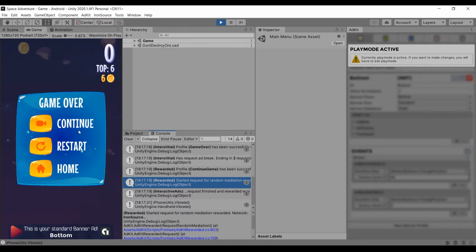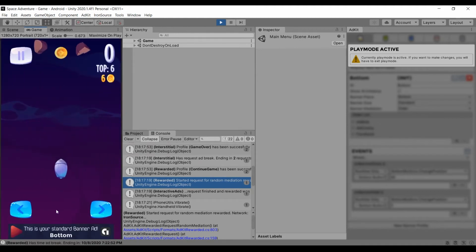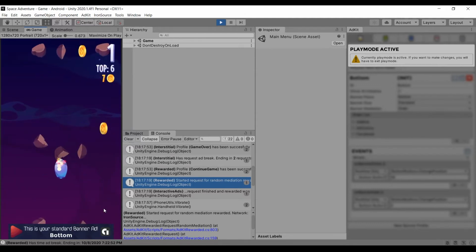So let's press our continue with the rewarded ad button. Our rewarded ad will be displayed, and if I finish this video, then I will receive a reward that lets me continue the game. Let's try crashing into a rock one more time.